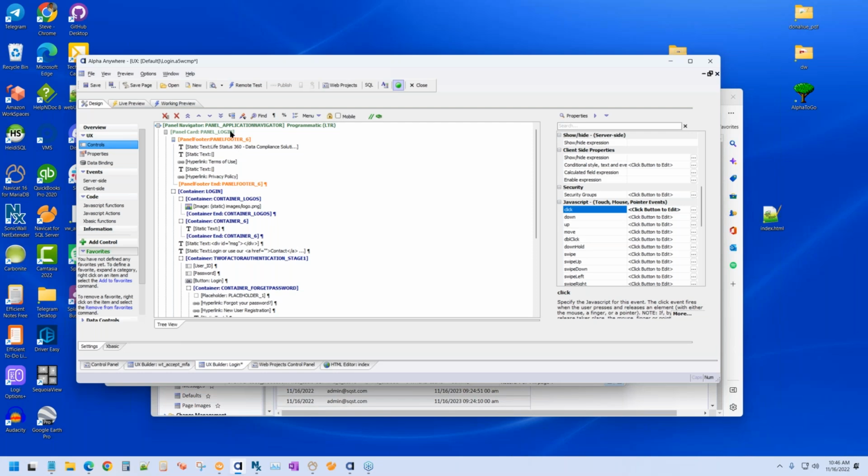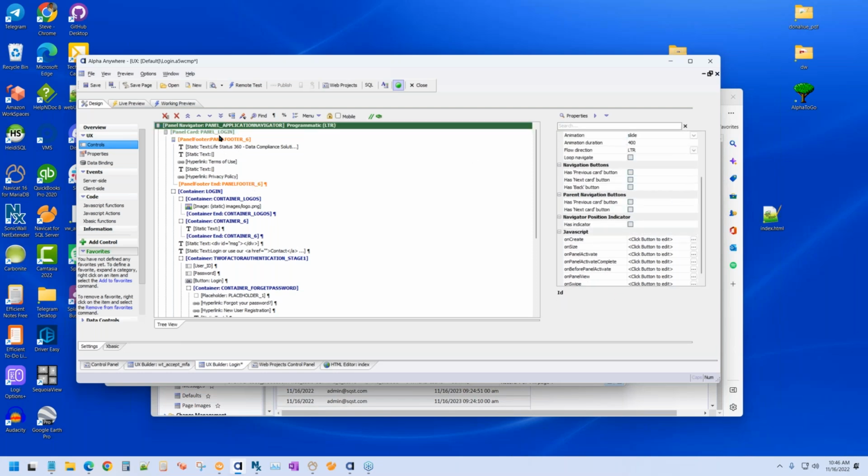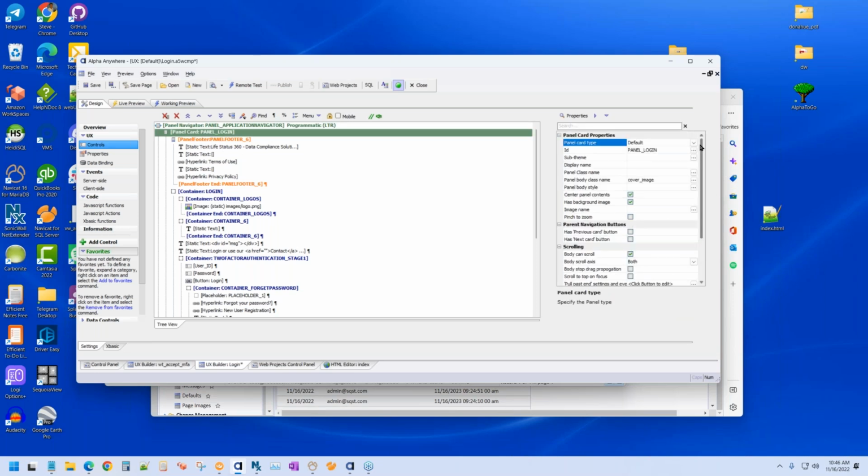So let me think here, navigator, panel login. There it is. So panel, body, class, name, cover image. I created that in the A5W page, but I'm deploying it here in the component. I don't know if I had to do it that way, but that's the way I did it.